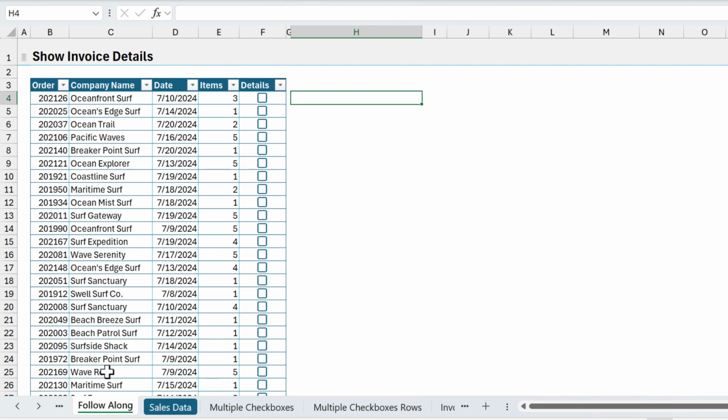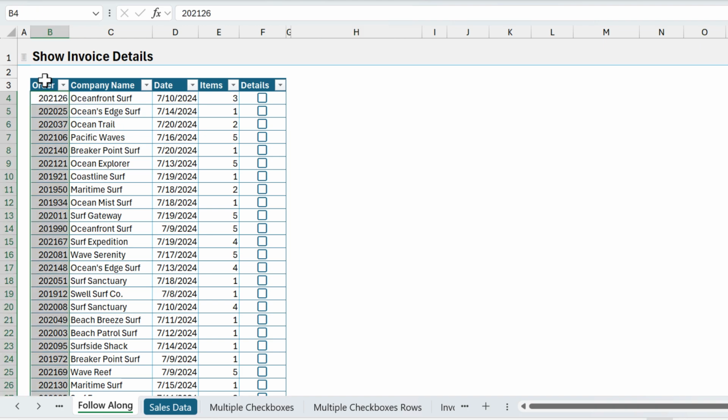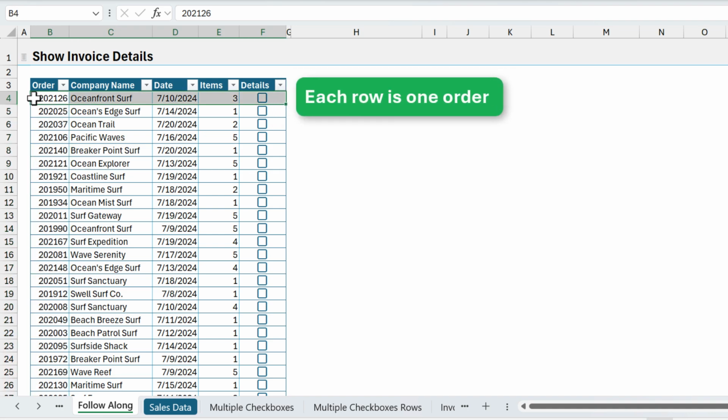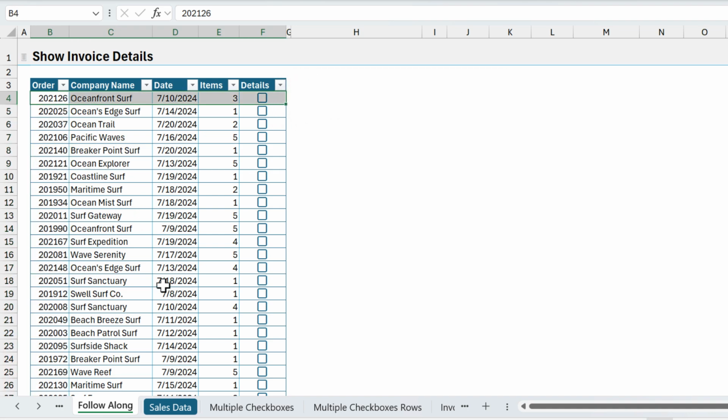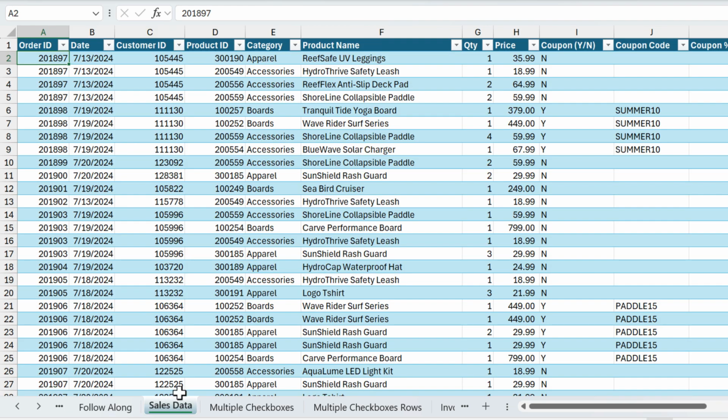On the follow along sheet, I have the table that contains all of the orders. And we have an order ID in this column right here. These are all unique values. 1 row equals 1 order. And then the other table is on this sales data sheet. And this is where I have all of the details or the line items for each order. You can see right here that we have the order ID repeating 4 times. That's because there are 4 rows or 4 line items for this specific order.